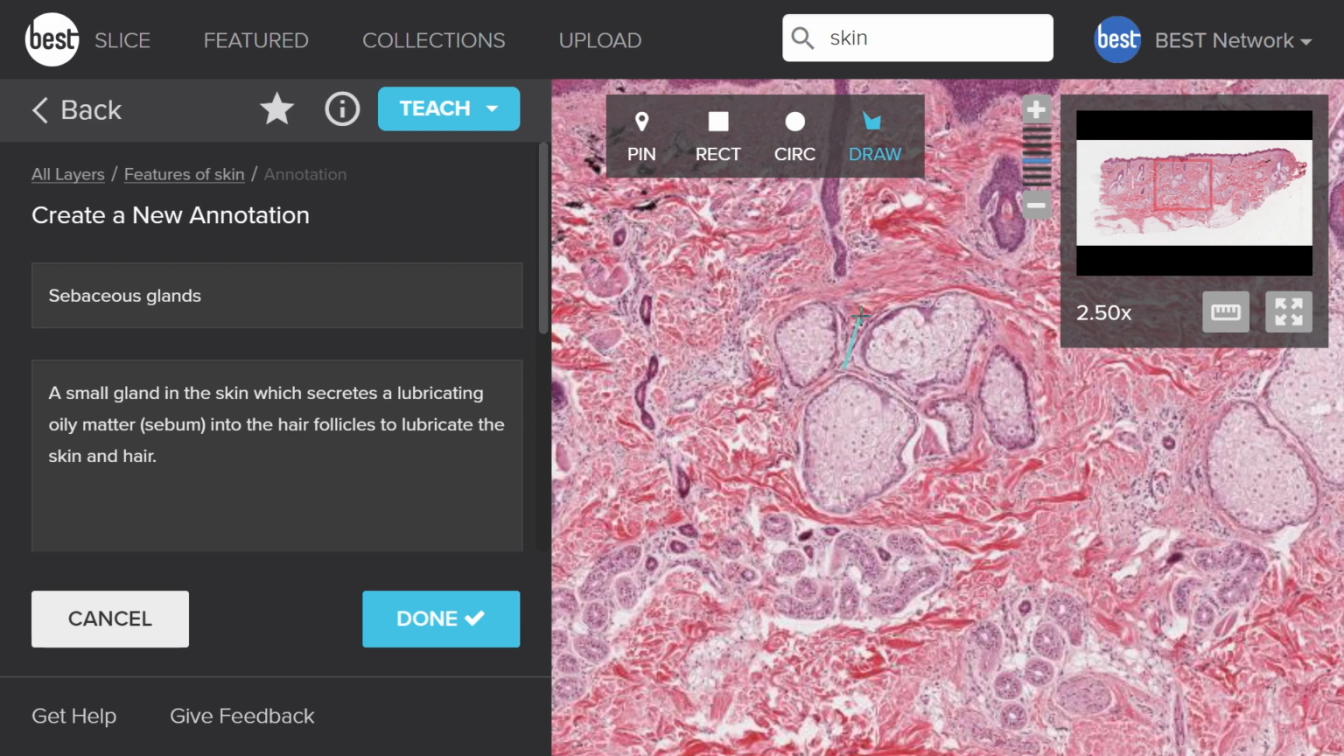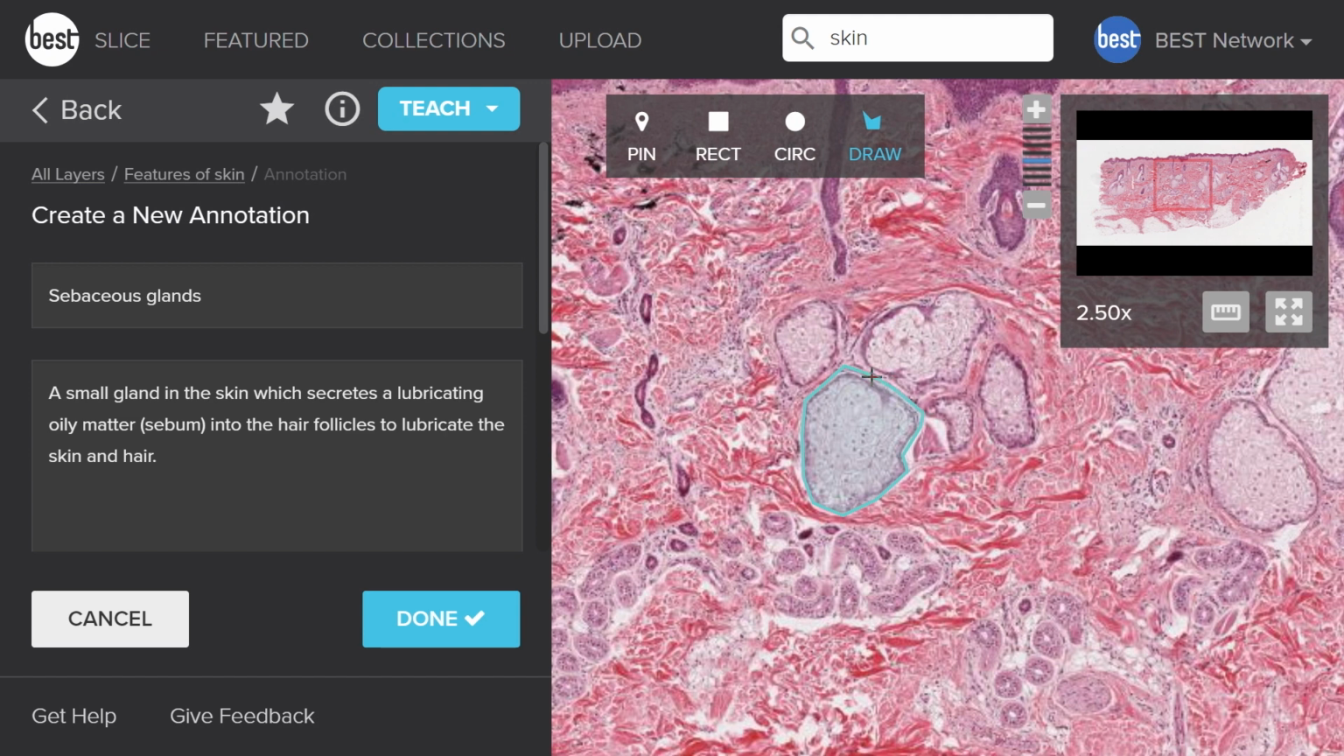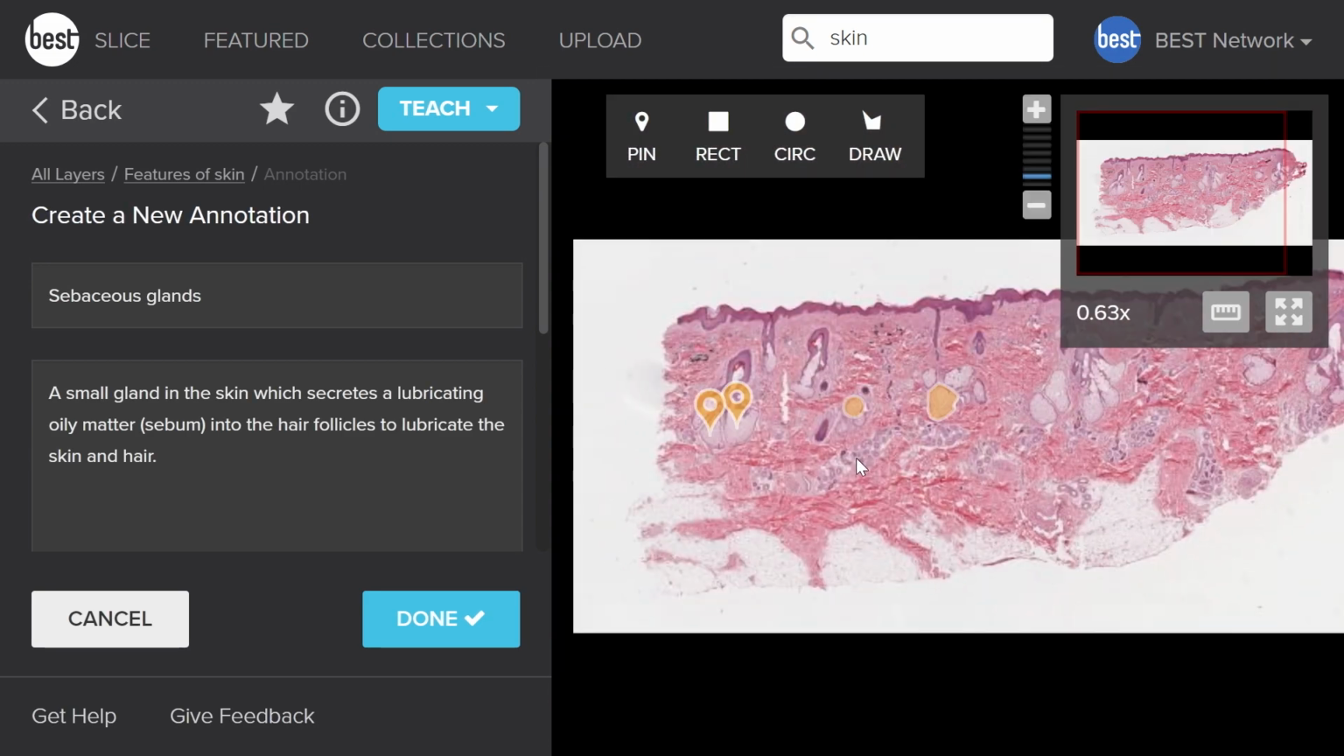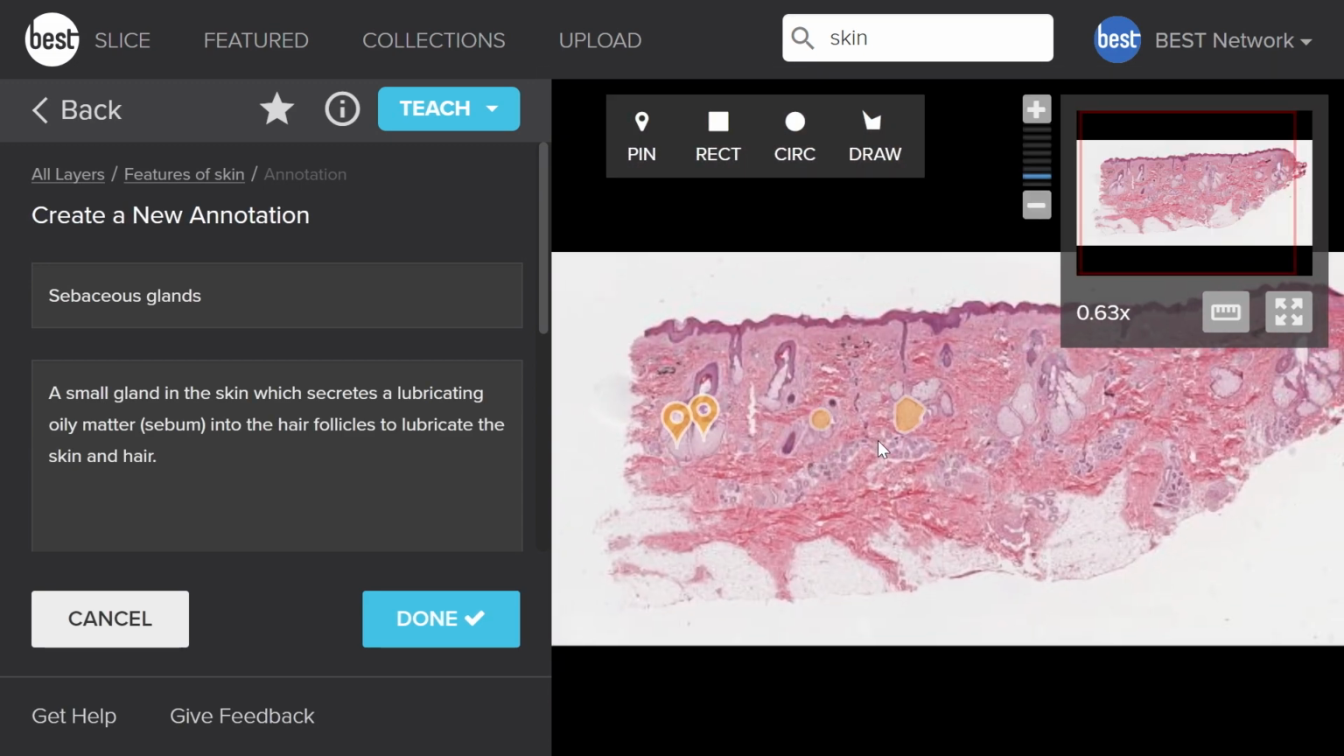I click once to start the shape, and then I continue to click around the outline of the feature to mark it very nicely, considering its shape, and double click to finish. So here I've made 4 shapes, 2 pins and 2 shapes. And when I'm finished, I will click done, and this becomes part of the shared layer.